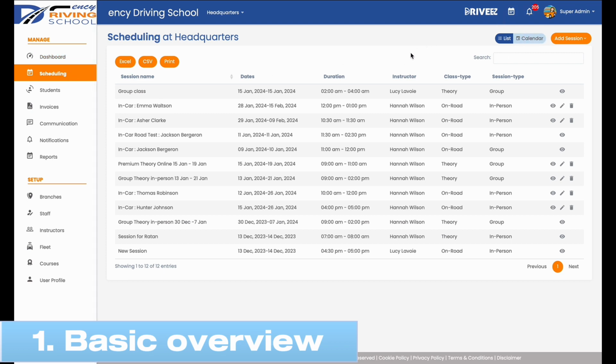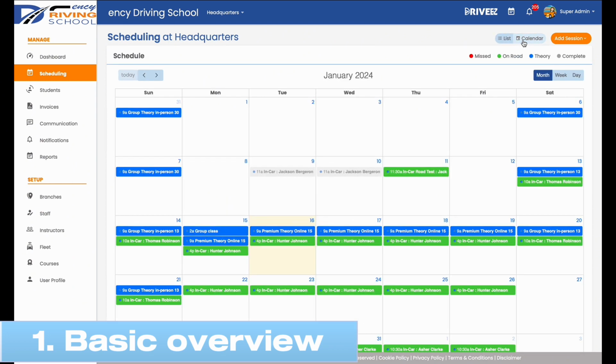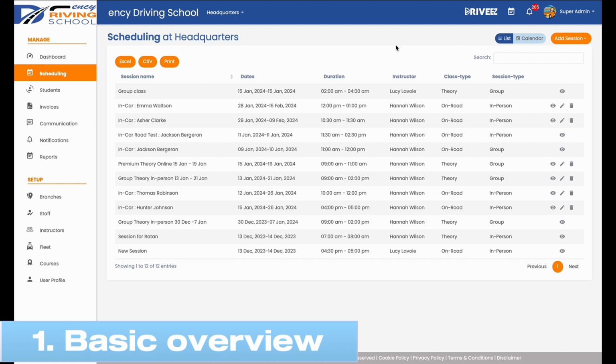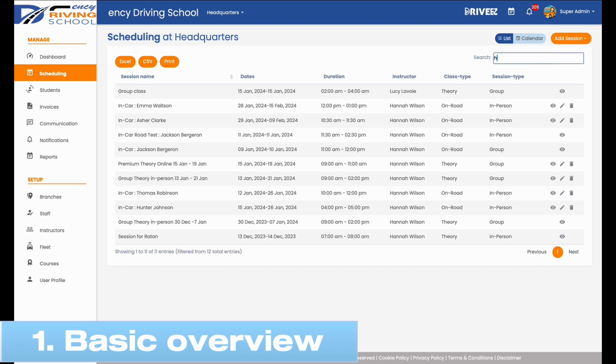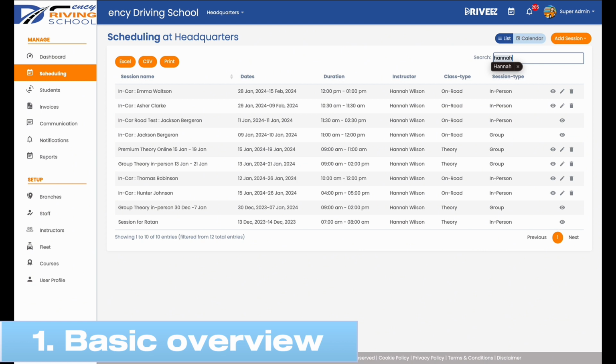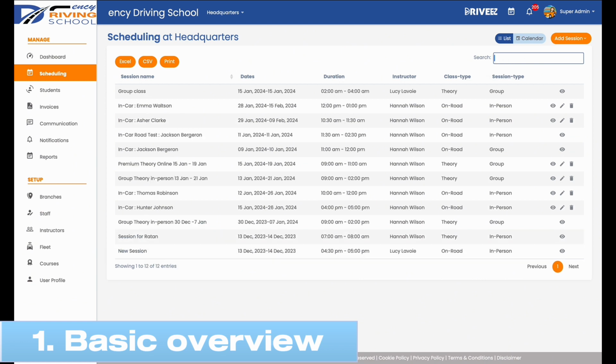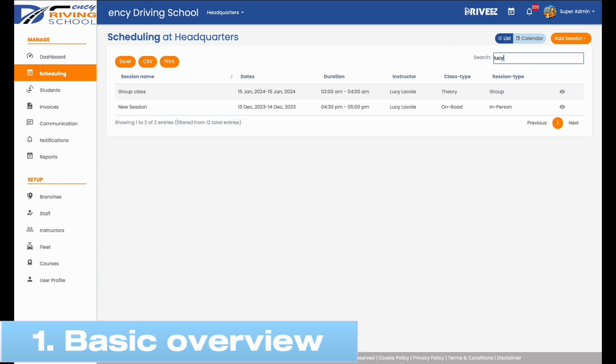scheduling page. At the top, you can see which branch's schedule is currently displayed. On the right, you have options to choose the view between a list view or a calendar view. Next to the view selector, you have the button to add a new session, and below that, you have a search bar. Please note, the search bar is only visible in the list view. You can search the schedule list with session names, or the date, or the instructor's name, and the class type.